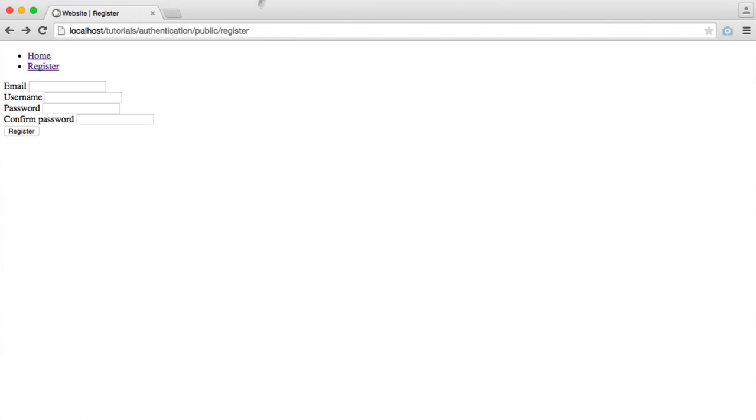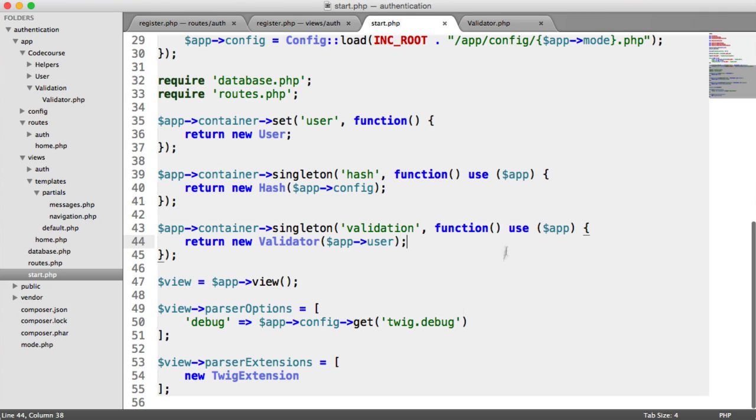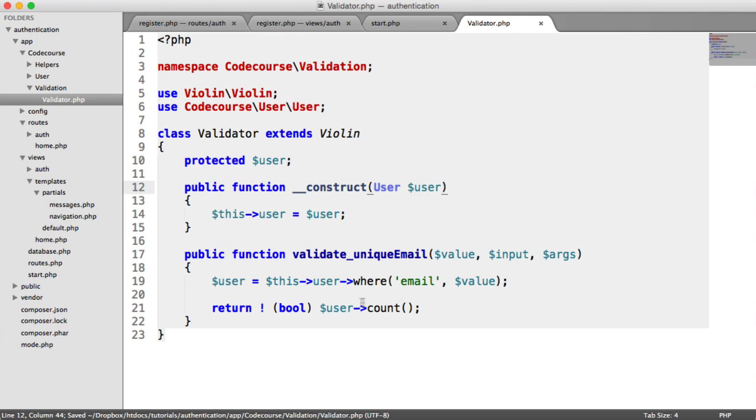So let's go ahead and refresh and hit register. So we got email is required as usual. Let's type in tavi@codecourse.com and hit register. So all seems okay. However, if this wasn't the case, we'd have to output an error message for our unique email.